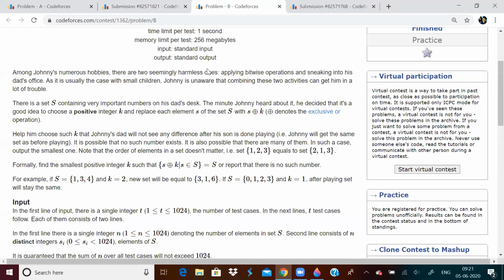Now second one. There is a set containing important numbers and there is a positive integer k, we have to replace each element of S with S XOR K. So each element of the set S should be replaced with that element XOR K. What is the question finally? We have to say that is there a number K such that if we XOR each and every element of the set, we get back the same set.